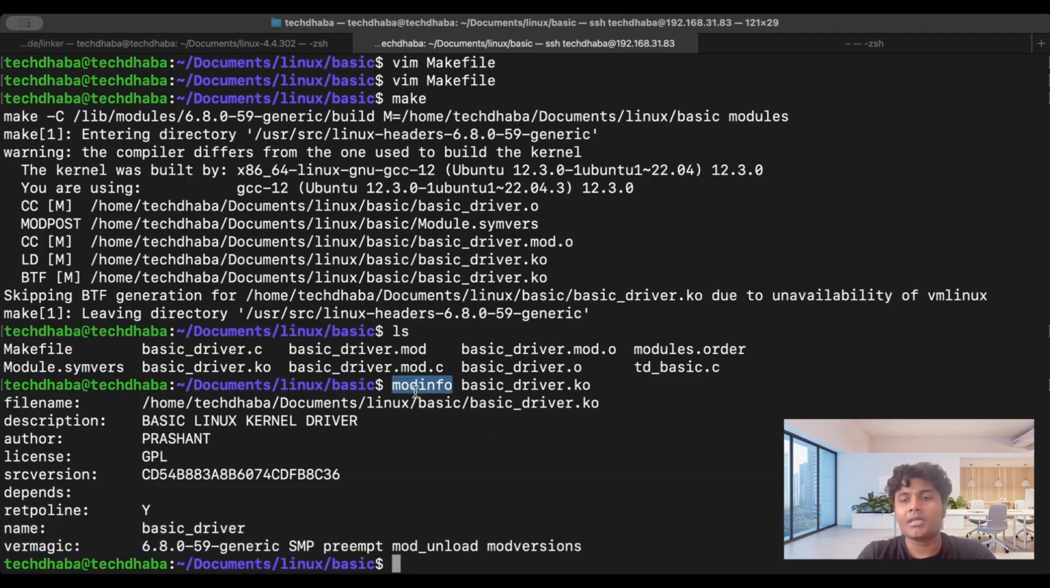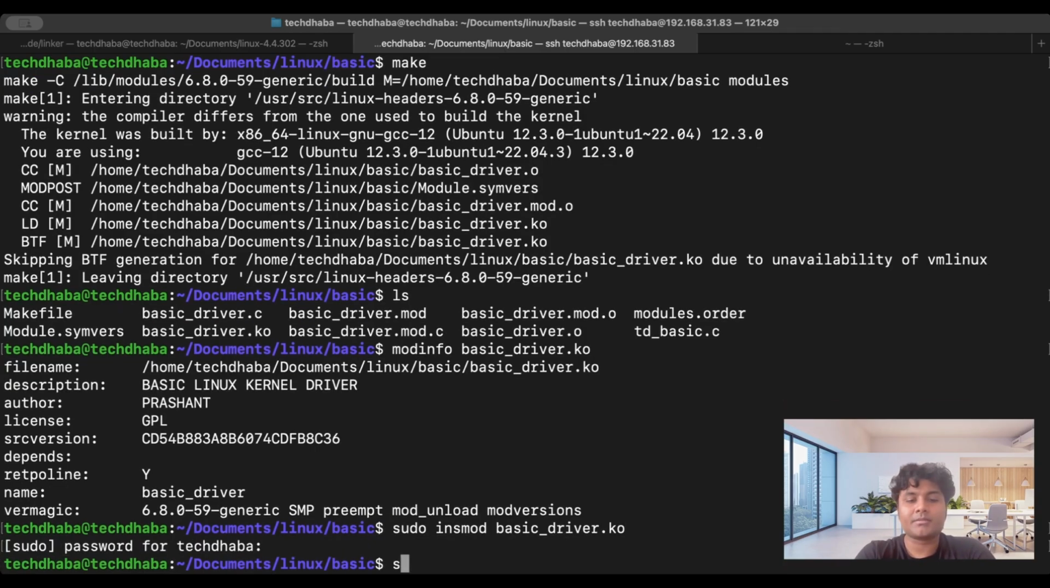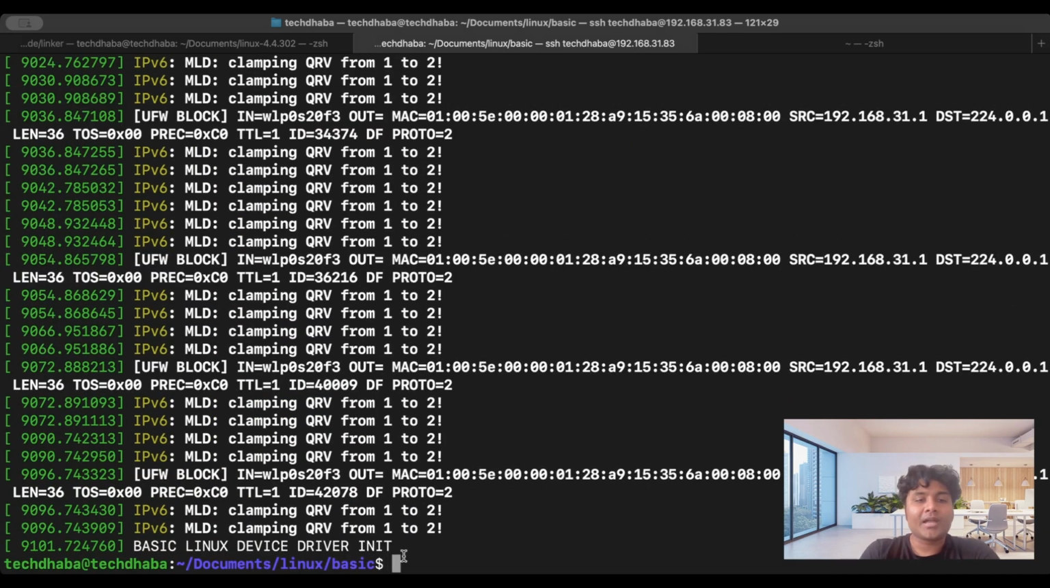If you remember, I will write sudo insmod basic_driver.ko. Now I'm inserting this into my kernel. Then I'll check this in dmesg. dmesg is a tool through which I can check what is happening in my system. You can see this has got loaded, right?